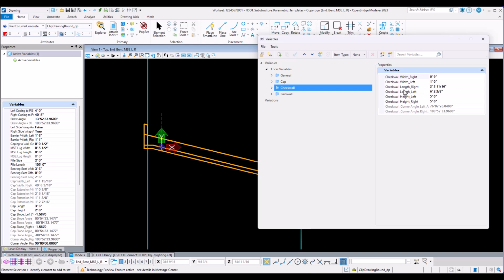And then the cheek wall, that's going to be 9-inch cheek wall, or sorry, 9-inch width to the right. Cheek wall width left, 1 foot. And all these other dimensions in here are good except for the height. We'll go ahead and change the height here to 7 foot and 7 foot.